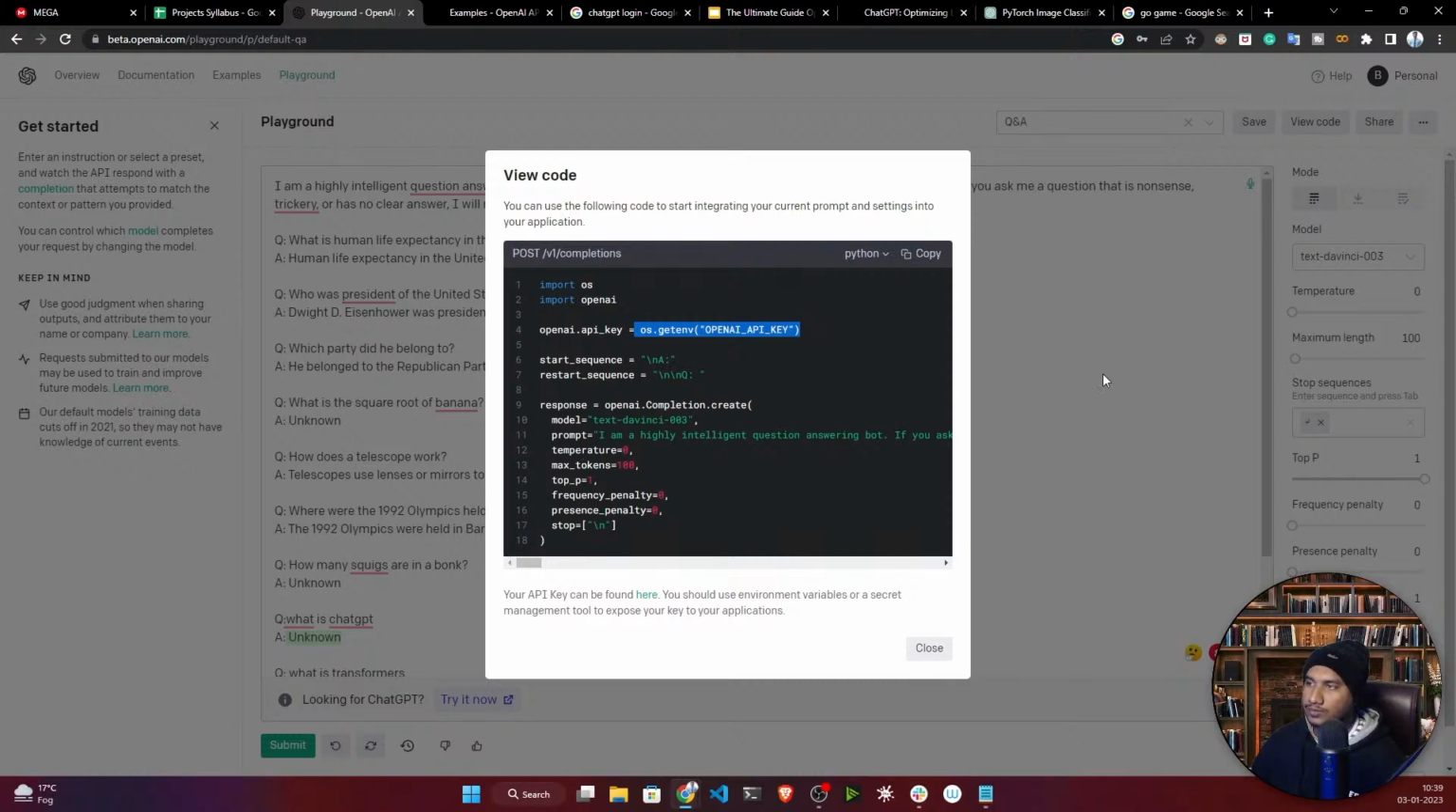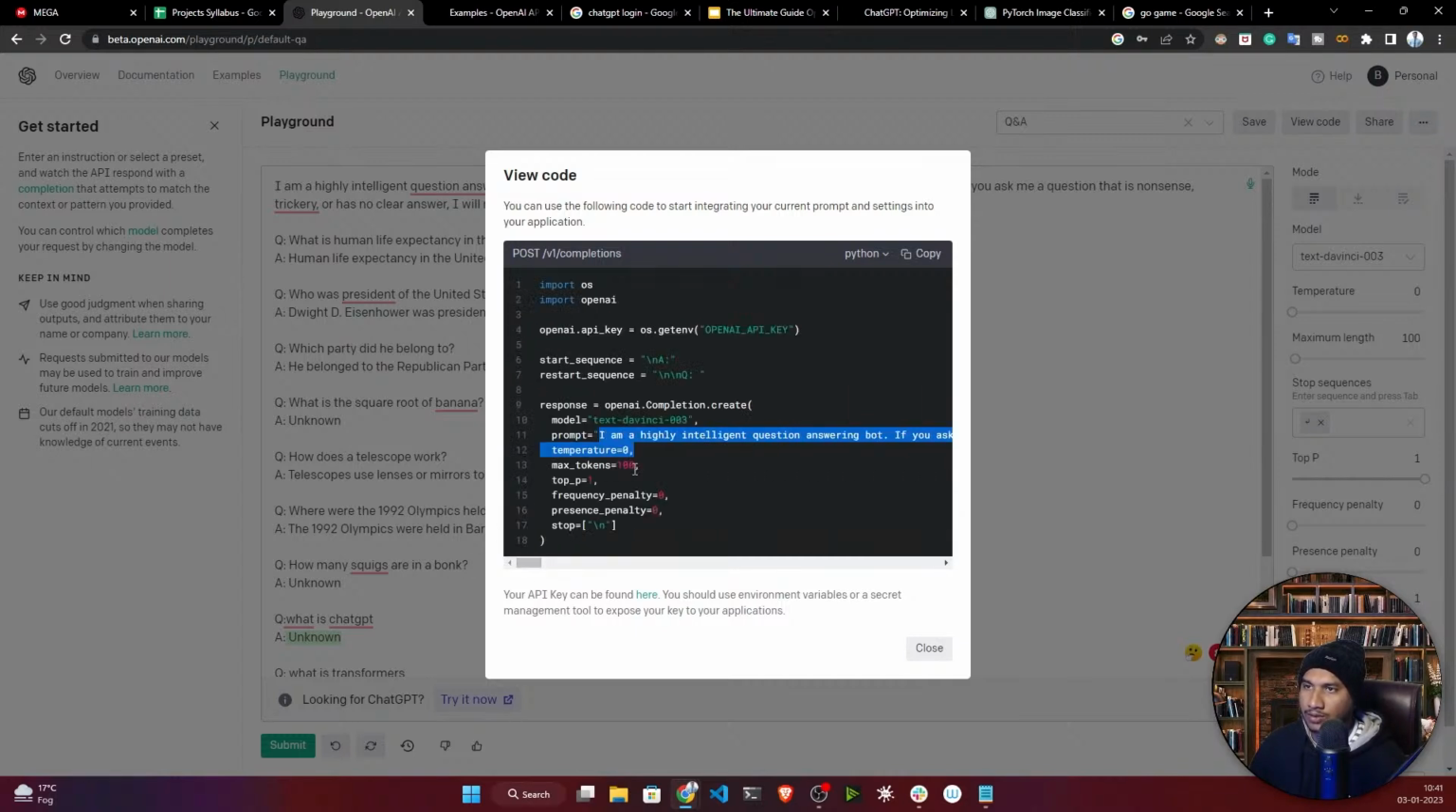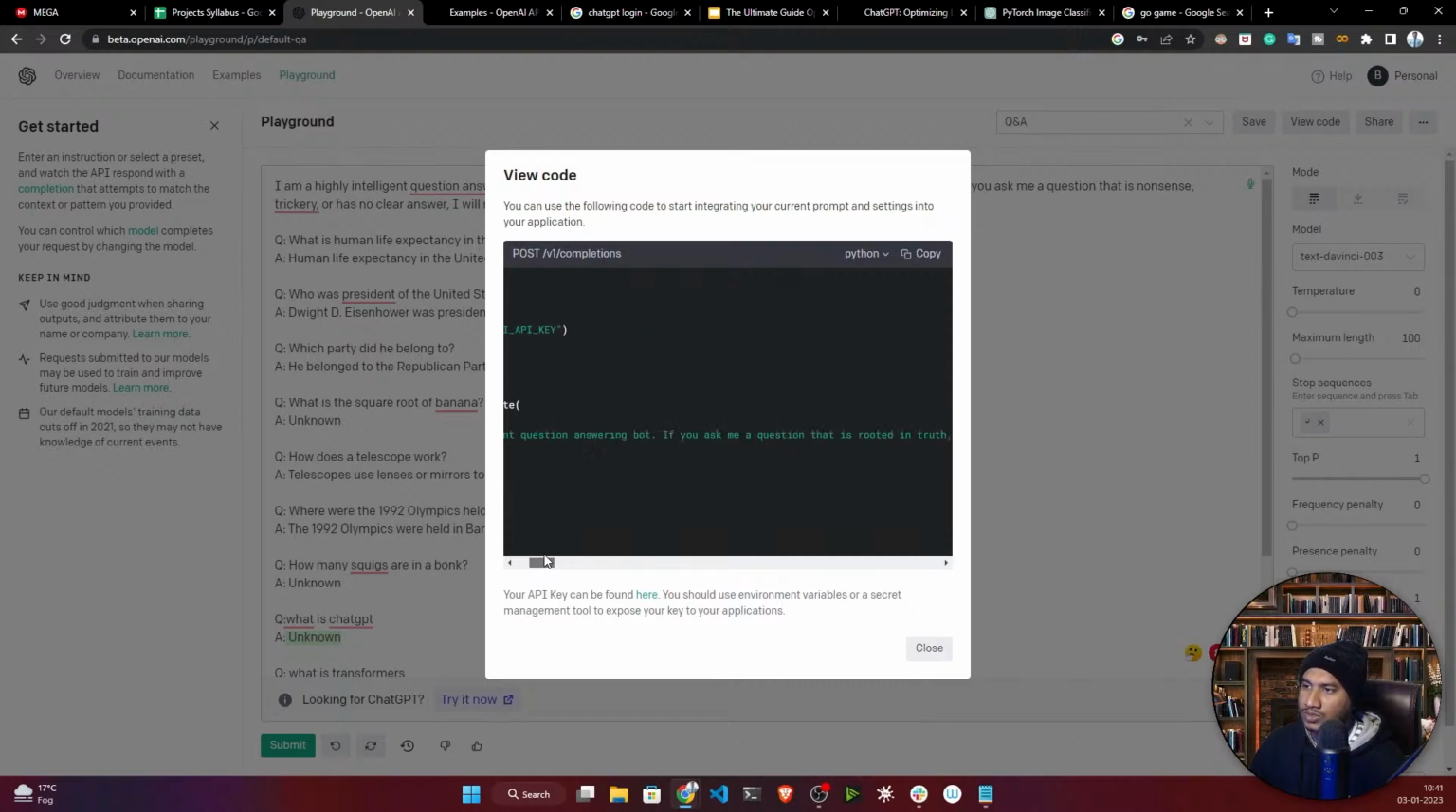Here you see, you don't have to write so much code. If you're using the OpenAI API, it's very easy to create any kind of application. You just need to provide the API key and the task you want to perform. That task you need to give as a prompt. Suppose here I am doing question answering, and this is the prompt: I am a highly intelligent question answering bot. The same prompt is given here.